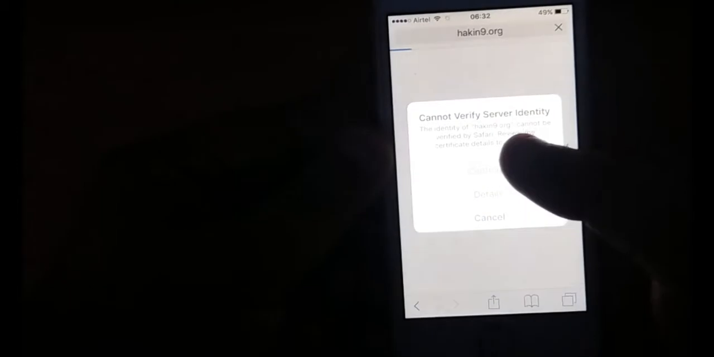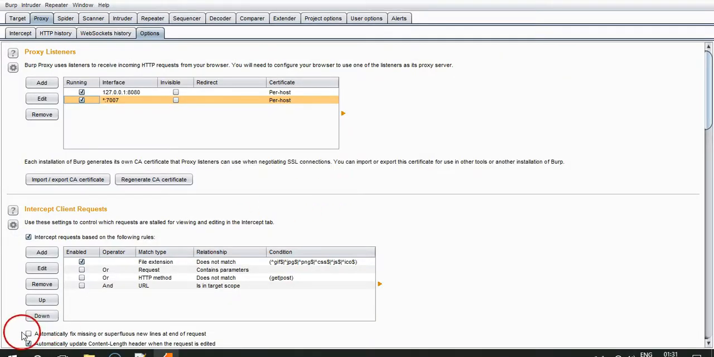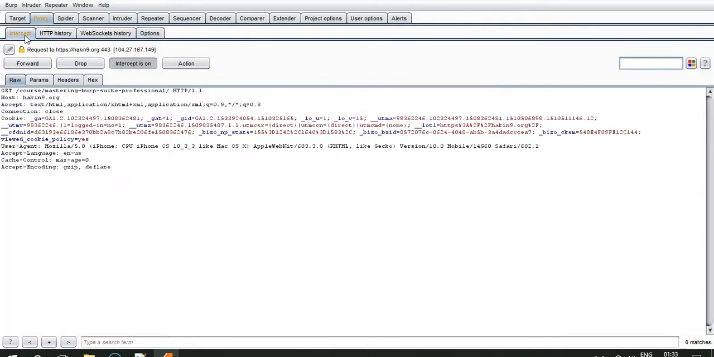Okay, so now we need to test if it is working or not. I will open up the browser. Okay, so let's move to the Proxy tab and the Intercept, which is already highlighted. In this case you can see the same URL that I accessed over my iPhone.